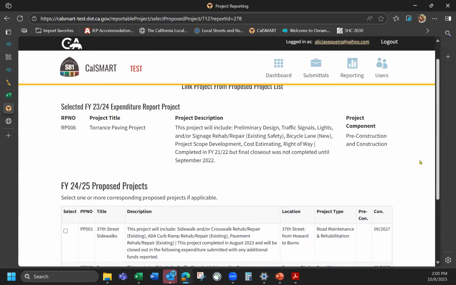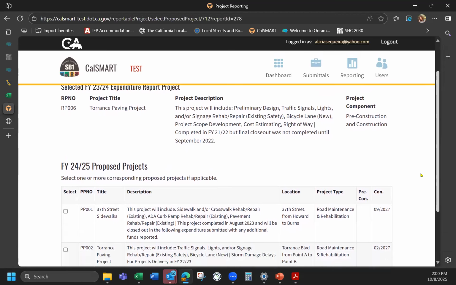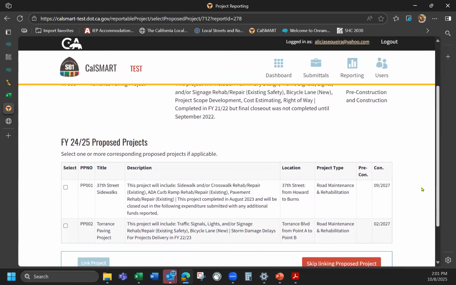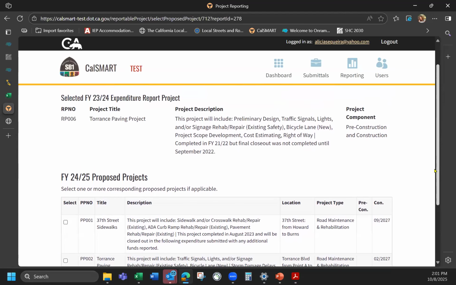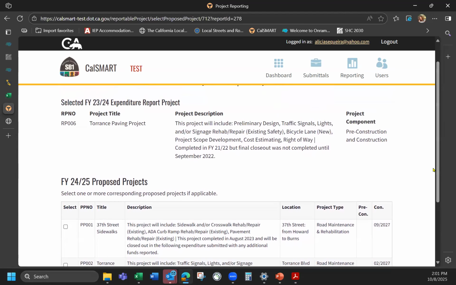I have a Torrance paving project. Oh no, I have another Torrance paving project. But is this the same paving project? No, it is not, right? I know it's not because of the detail that's provided, but some of you may sit here and go, oh no, it's the same project.